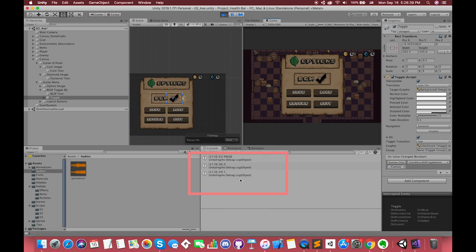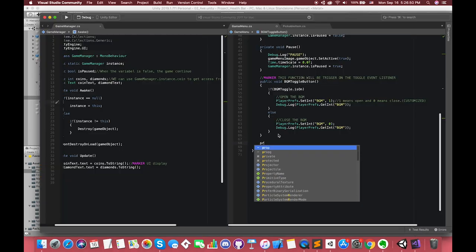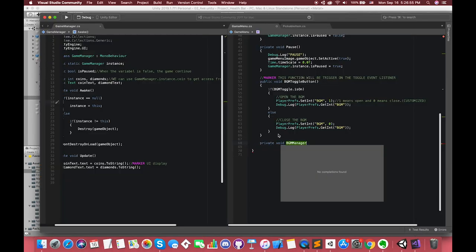When we turn on the music setting, the console window displays 1. When we turn the music off, the value returns 0. Nice!